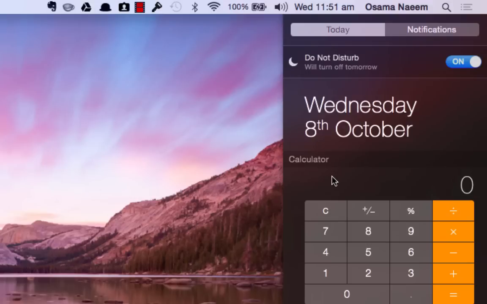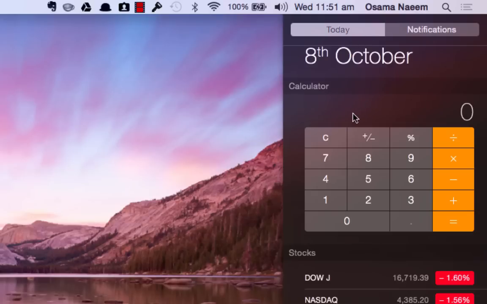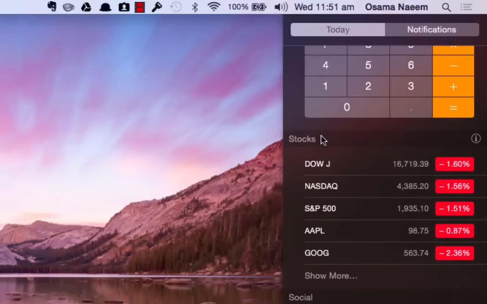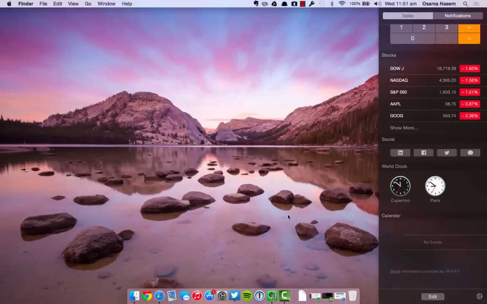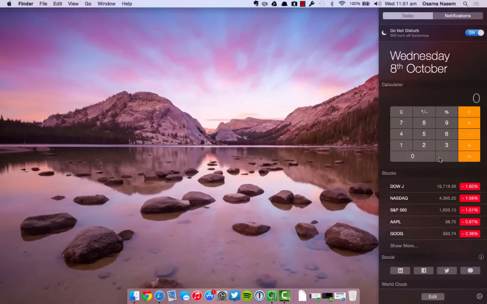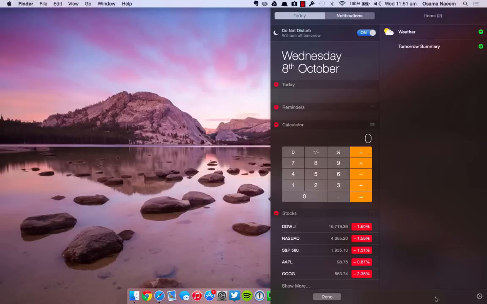We've got Wednesday, 8th October. This is our date, if you don't know that. We've got the calculator over here, and then we've got stocks and social, so I can tweet or do a post from here. I've got the world clock and everything like that. Now also, I think there is third-party widget support as well. So when third-party developers start developing widgets for the notification center, I think it's going to be phenomenal, and I can't wait for that.